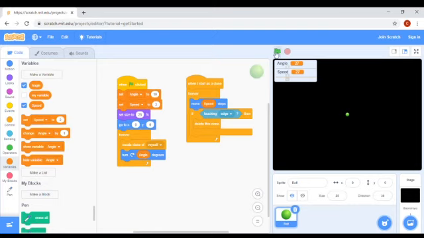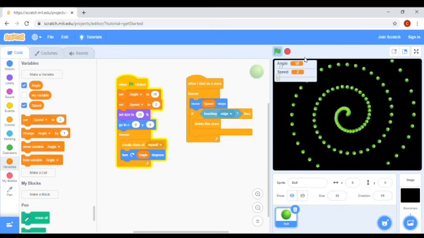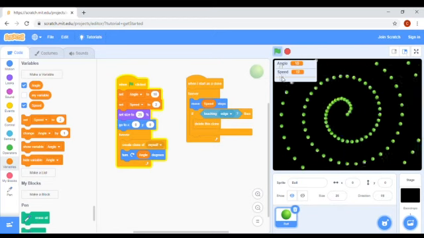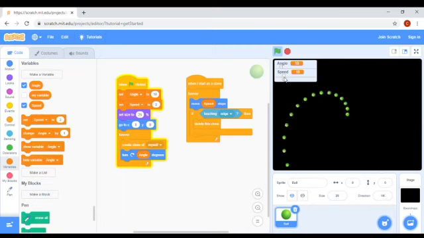So if you press green flag now, it will always start with the values you've put in. But you can speed it up by moving the slider. Now you don't have to type anything in. You can just alter it by using those sliders.